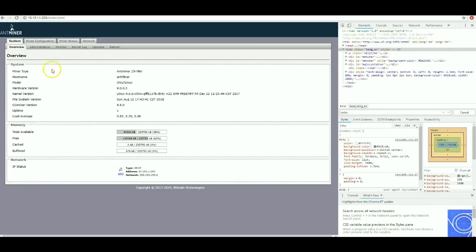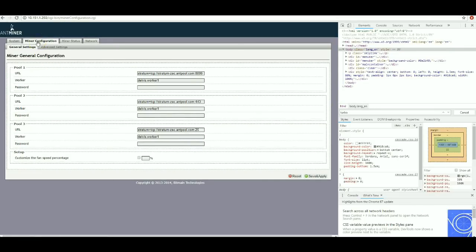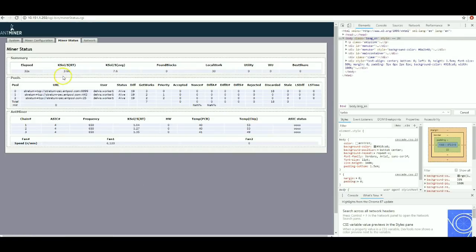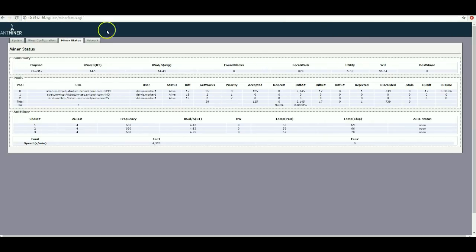And then it'll come back up. You'll go over to Miner Configuration or Miner Status, and you'll see that it's starting to hash, and you've got the 650 frequency here. As I refresh, you can see the hash rate's going up. And it'll go all the way up to about 14. Here's another one. Here's another one.